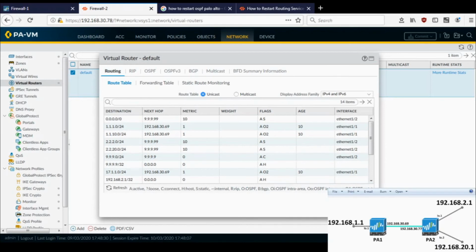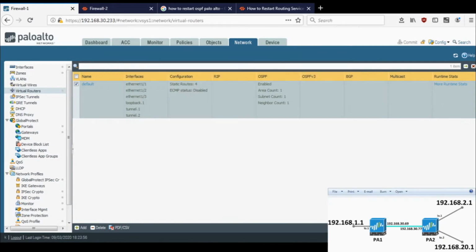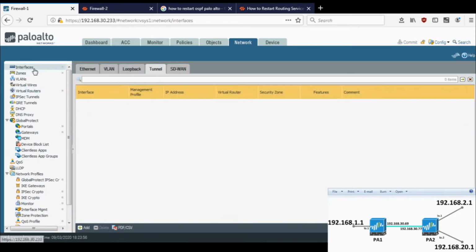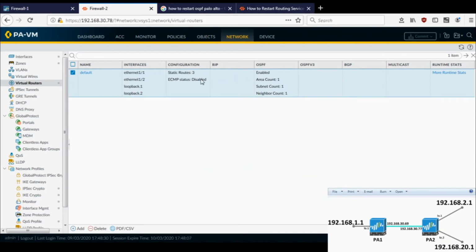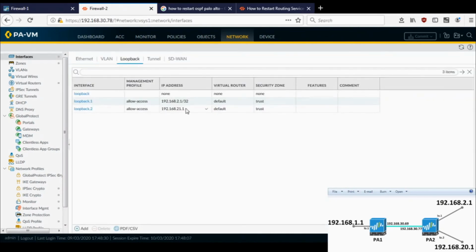Now from the diagram you see that I have created loopback interfaces also, but not advertised those loopback interfaces. So let's do that. Let me configure that on the firewall first. Just to show you, we have one loopback interface on this firewall and two loopback interfaces on this firewall, and I want to advertise these routes also to each other.